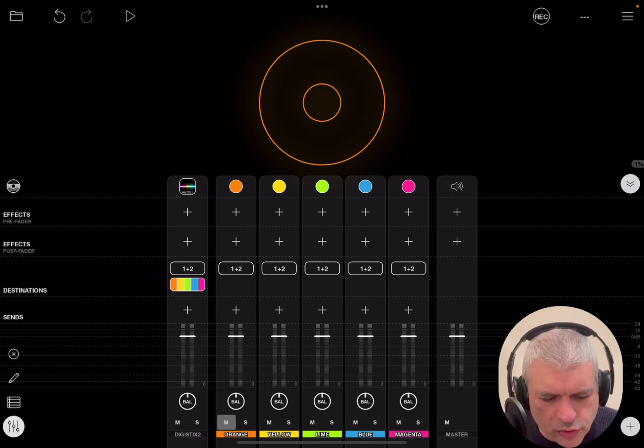I'm also going to mute this, because it will be recording what comes from Digistix 2. You don't have to, but that is how I configured it for the purposes of the tutorial, so I don't need to hear Digistix 2 and also the clip playing after the bar has been recorded.